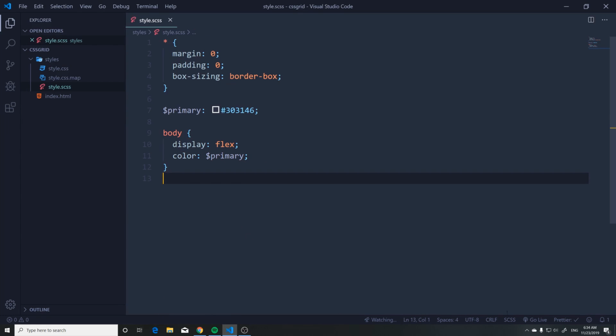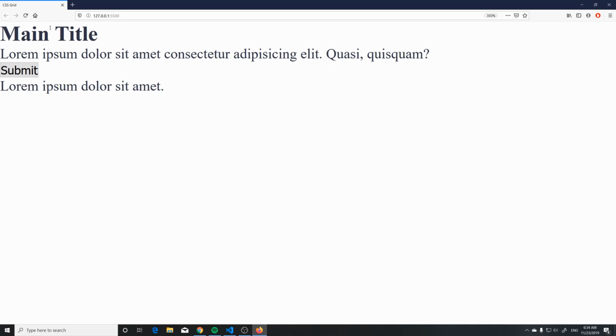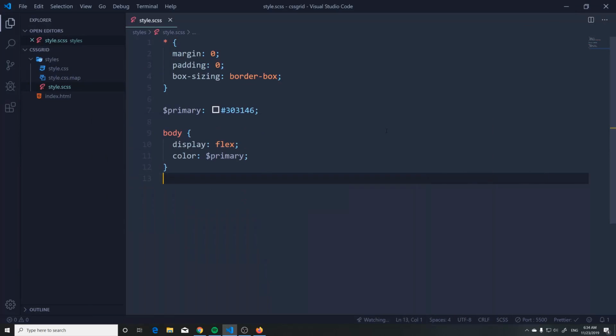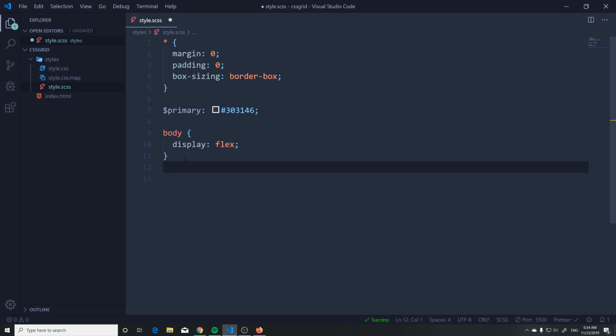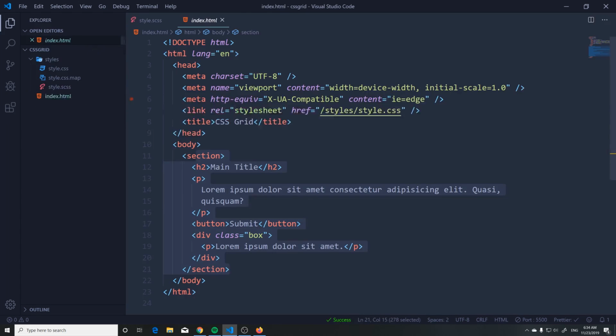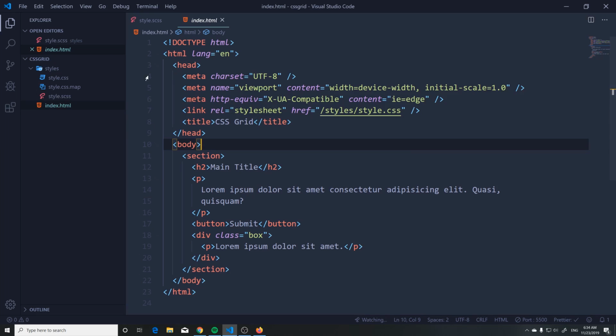So if we take a look, if we open up the go live here, the live server, it might be hard to see a bit on this, but the color has been added. So now the nice thing is, again, I can remove this and let's see what we have here. We have a section, H2, and button. Maybe I want to add it to the H2 and the button.